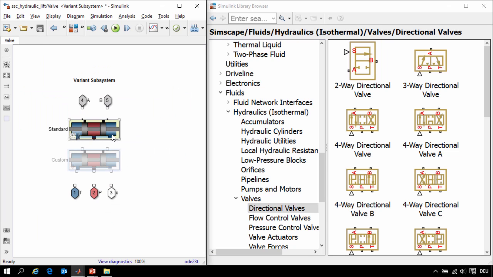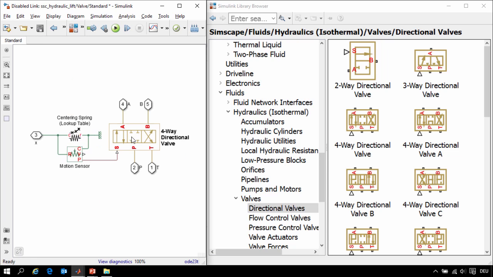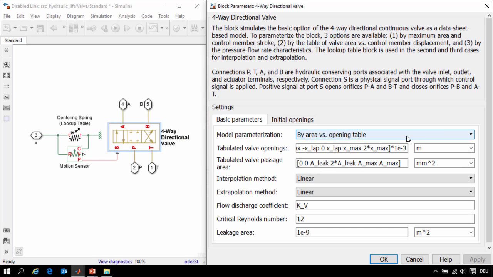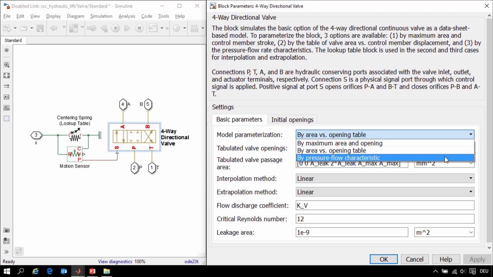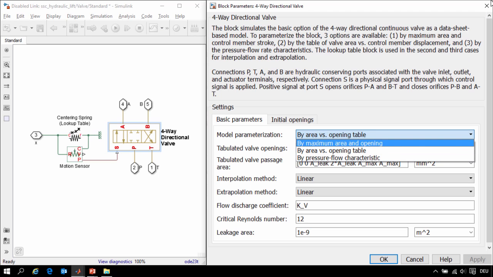Now when we go in here, we can see that the standard variant is active where we have used a four-way directional valve. When we click on it, you can see the different parameterization options. These options make it easy for us to assign accurate parameter values no matter which datasheet we're using, or if we only have measured data.